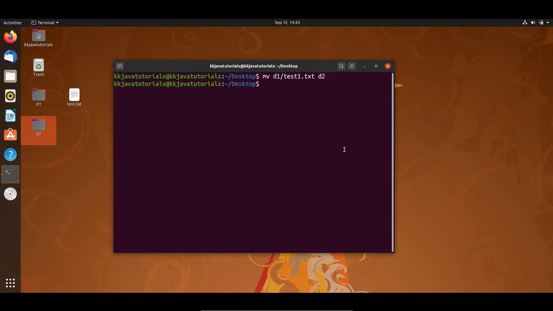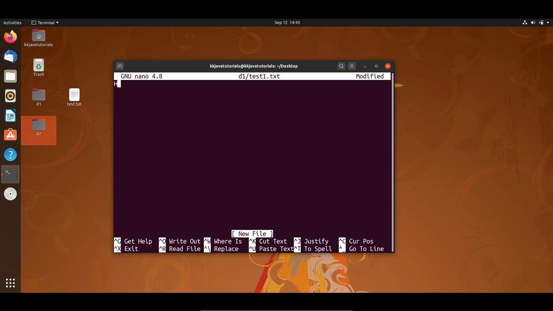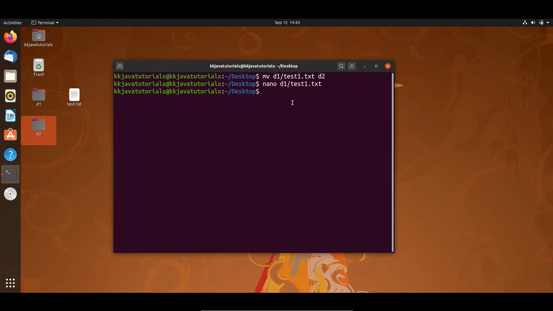Now let's say I create one more file using the nano command inside D1, and I'm giving the file name as test1.txt, and I will write "hi", that's the string I would like to write into this nano file. I will press Ctrl O, then enter, then Ctrl X. Now this file, test1.txt, which is inside the D1 directory, I would like to move into the D2 directory, and the D2 directory already has this file.